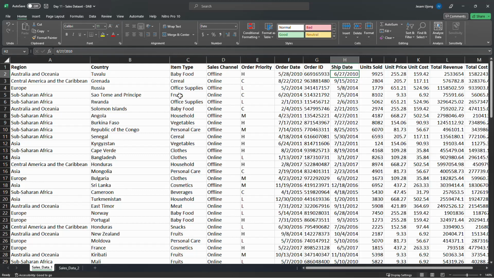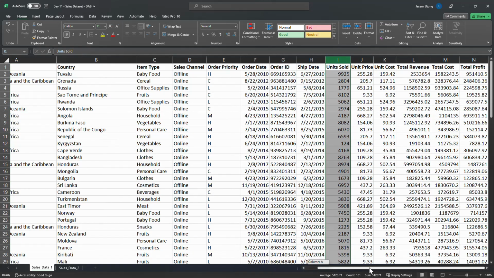You could categorize it by the region. Okay, no, that may not make sense. But anyways, different insights. Good. And the unit sold here would give us the number of items sold.